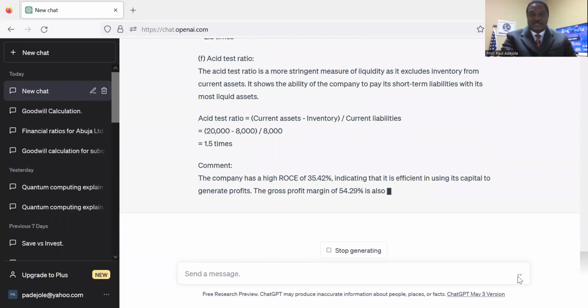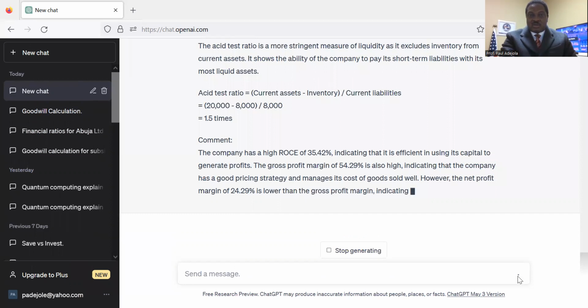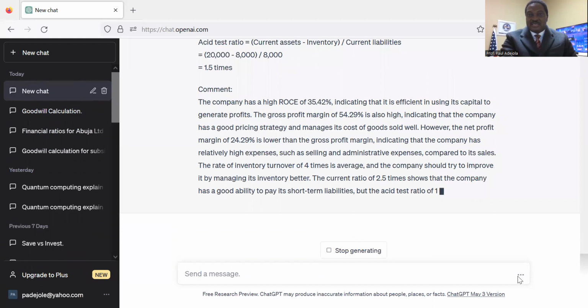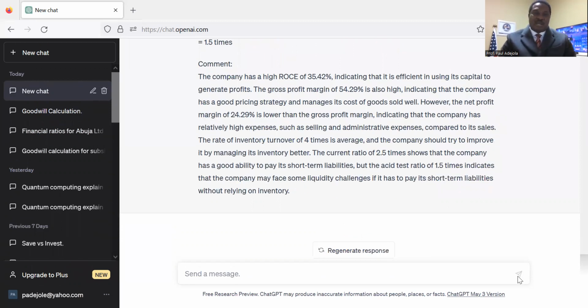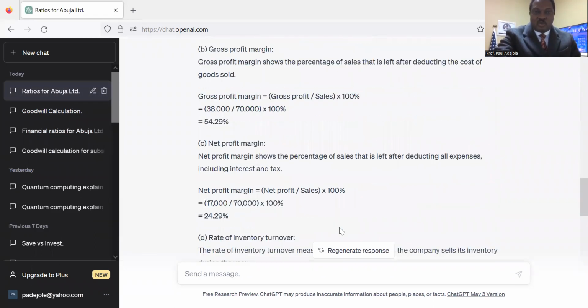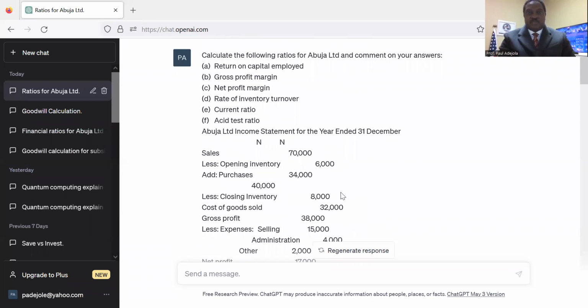And see the comments. The company has a high return on capital employed of 35.42%, indicating that it is efficient in using its capital employed, and so on. Now with this, see the comment, see the solution. This is just one application area of this artificial intelligence tool. Others will come. We have about 15 different tools. This is just the application of ChatGPT in financial accounting and corporate reporting.